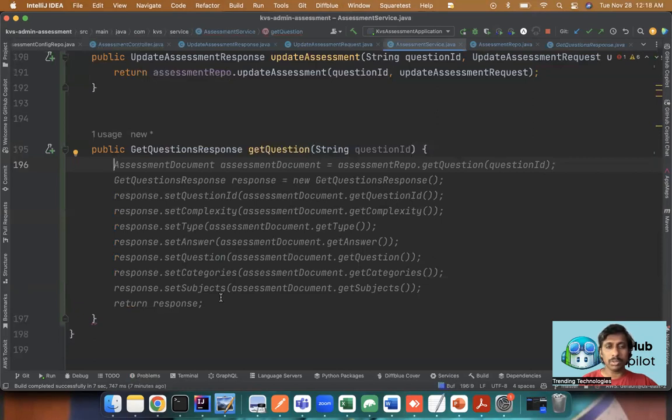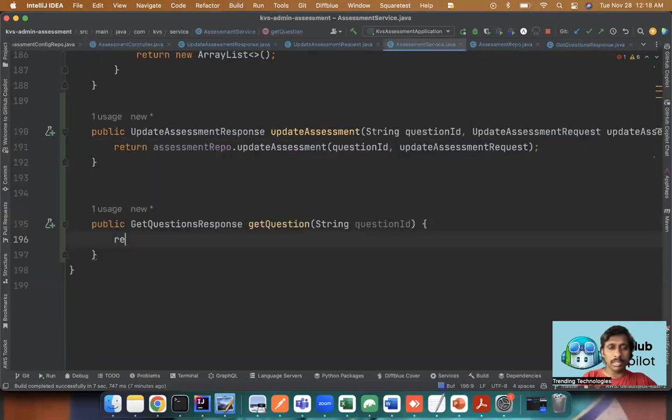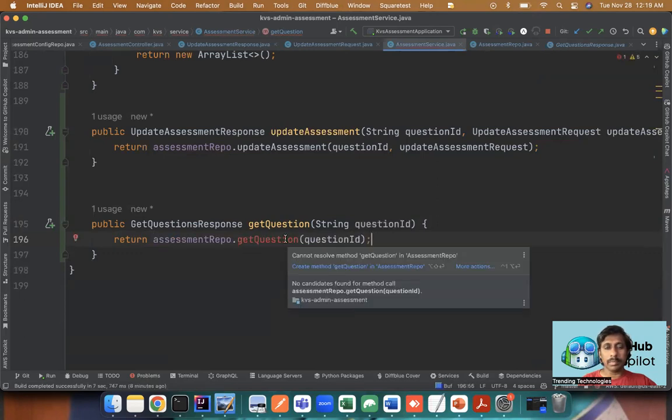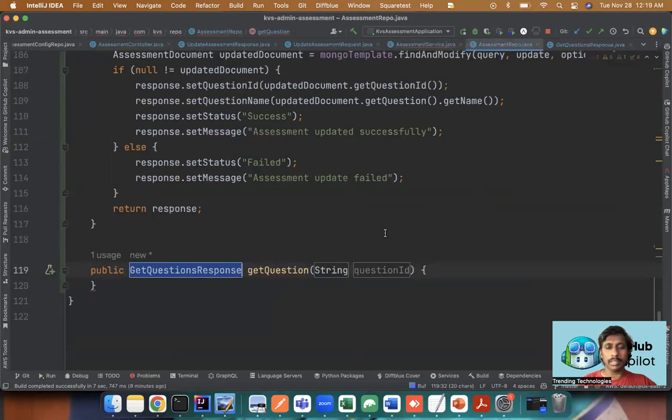But I don't want to write the entire code here. So what I will do is I'll just say return. And it is expecting what we want to write. I just want to have assessmentRepo.getQuestion and then pass the question ID as the input. Now let's create this method also in the repository by clicking on create method. Just press enter.